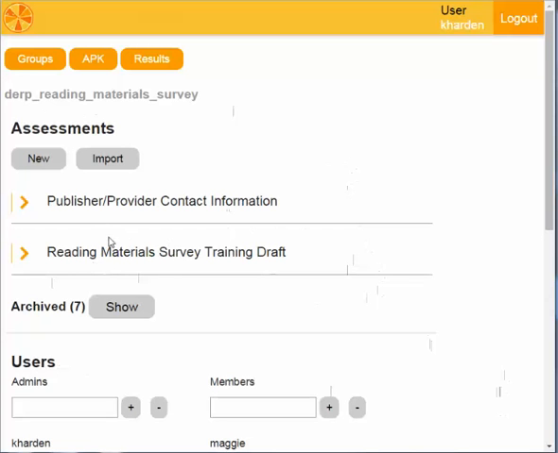The first thing you see when you log on to Tangerine is what are called assessments, but really they're the different surveys that you will choose from. You'll probably have two: the reading materials survey itself, and then another one for the publisher contact information. We'll talk about that a little later. So we're going to go into the reading materials survey now.